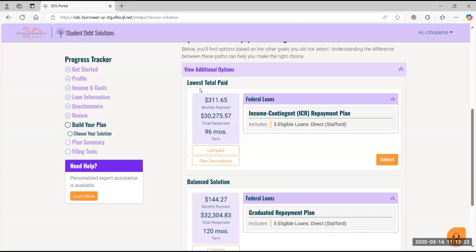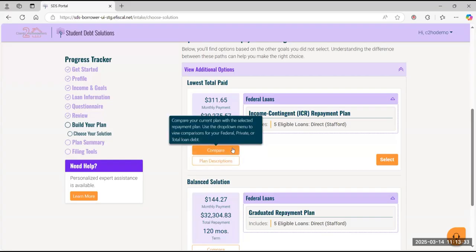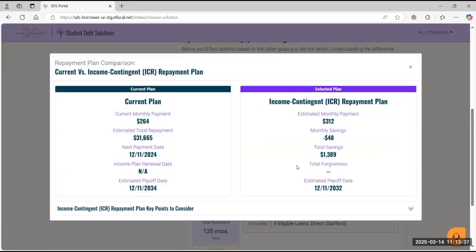So for the lowest total paid here, we are looking at a different plan. This would be an income contingent repayment plan. Again, they can read a description about that or look at the comparison. How does this affect my total plan? So there was total savings, but not monthly savings with this plan.